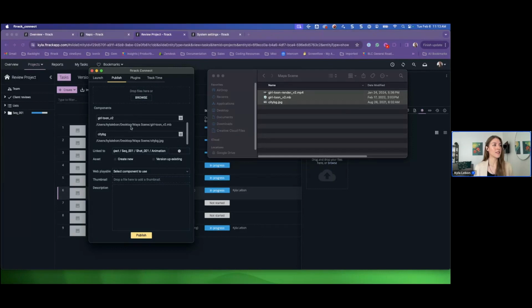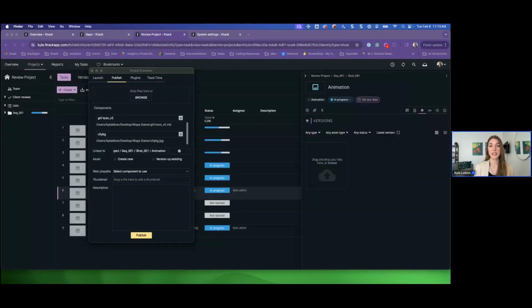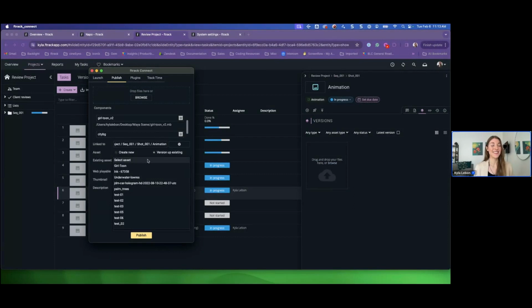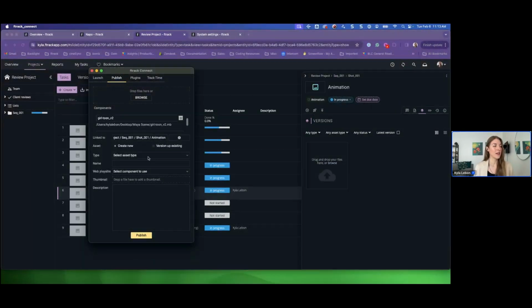So there are my files. And you can see here that I have the option to either create a brand new publish or version up an existing publish. So this gives me the flexibility. If I'm iterating on something and I've already made some changes, I can version something that has already been worked on previously. If I click on this, you can see that it gives me a list of existing assets that I can select from. I am going to create something new though.